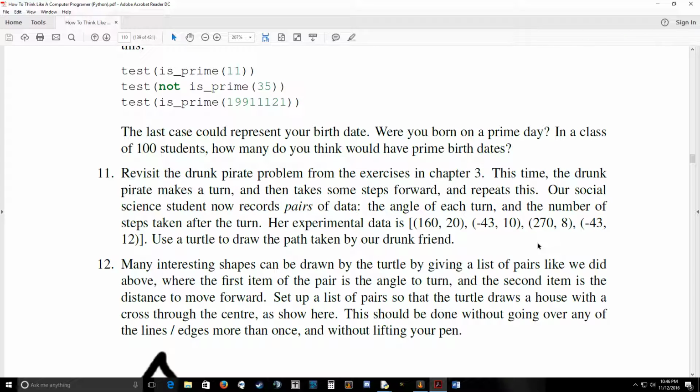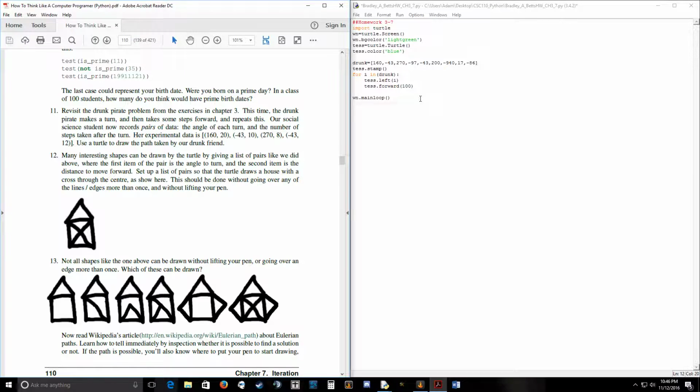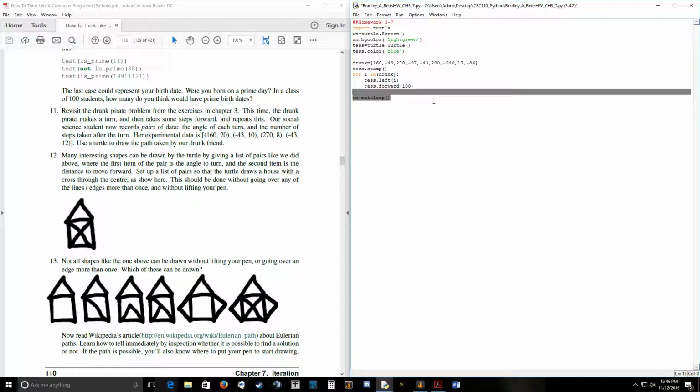Like a computer programmer. Now, questions 11 and 12 as well have us revisit the drunk pirate problem from the exercise in chapter 3. Well, this is the exercise in chapter 3 that is the drunk pirate problem. So first, let's see what we did before, so we have an idea where to go.